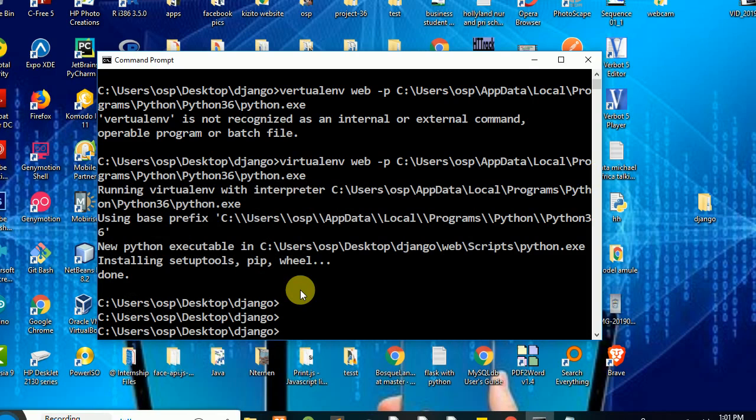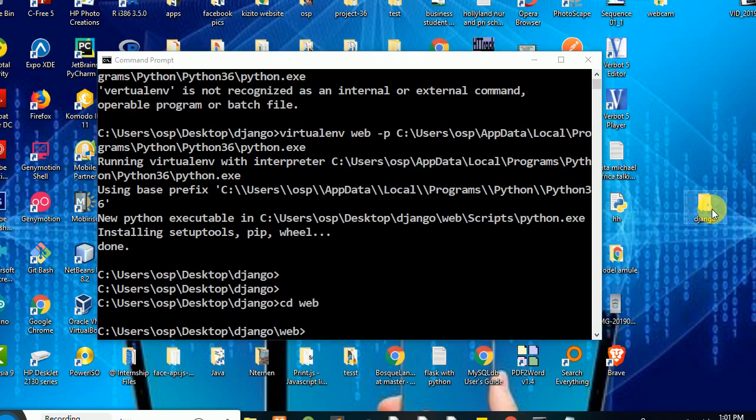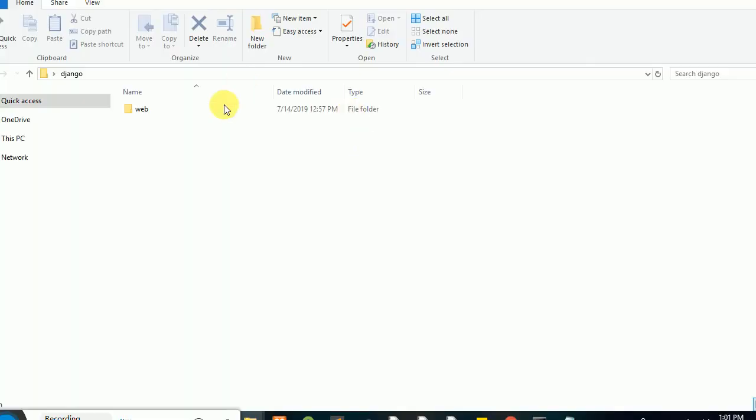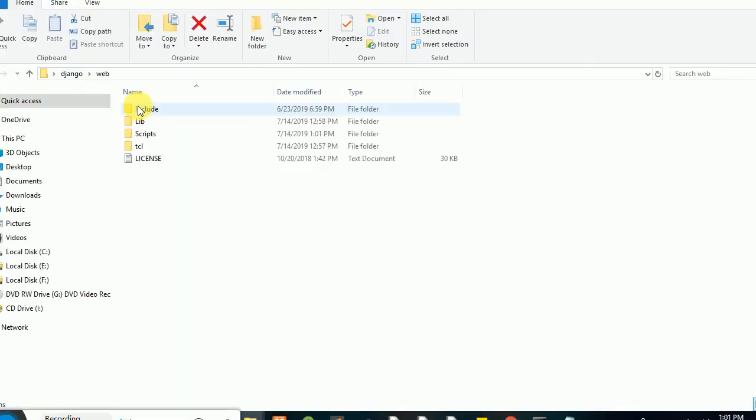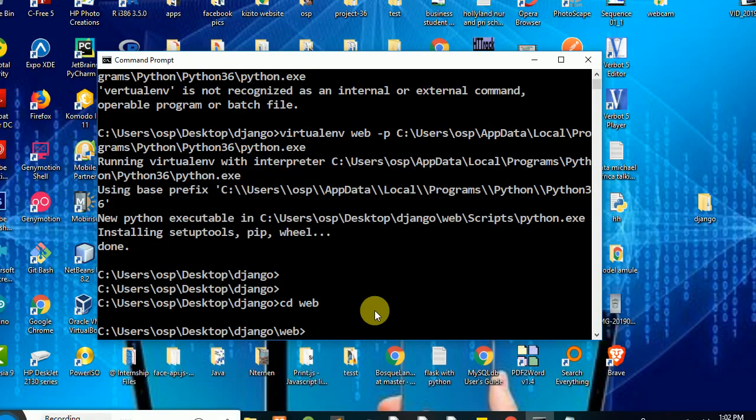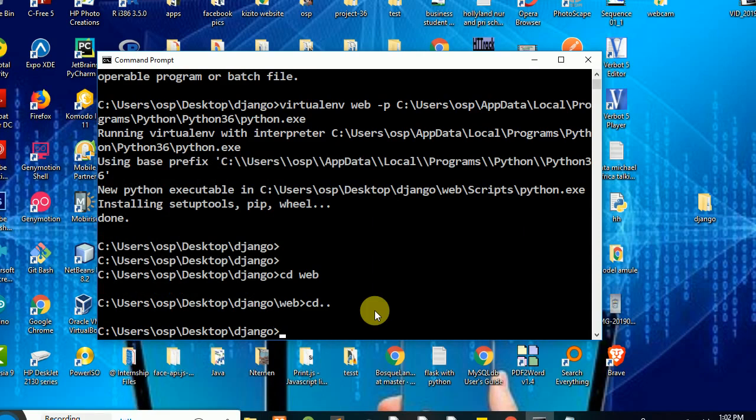Now we need to move to that directory. If you cross-check, we have web inside there. So this is web, which is this. Now we don't need to move inside because we need to talk to that directory. We now need to set up the virtual environment. Remember, the virtual environment is installed, but we don't have it set on that machine.